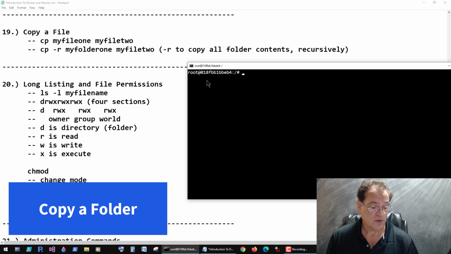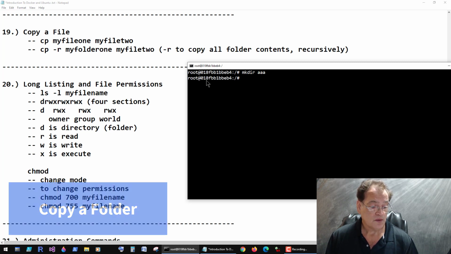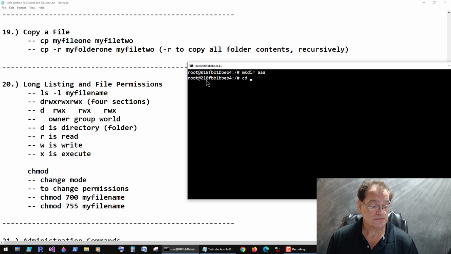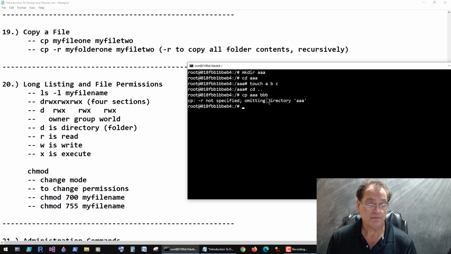See, if we create a folder, we'll go into that folder, then we'll create 3 files, then we'll move back. So now if we try to copy that folder, copy AAA, make a copy of the AAA folder and name it BBB.